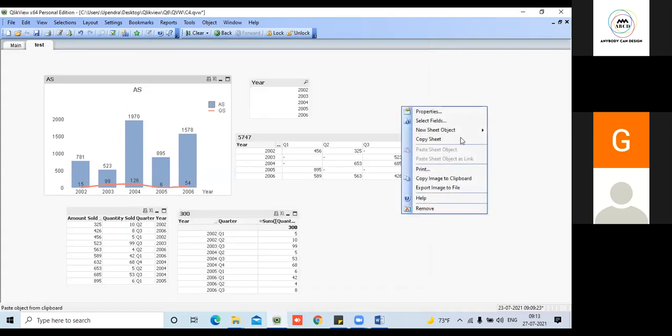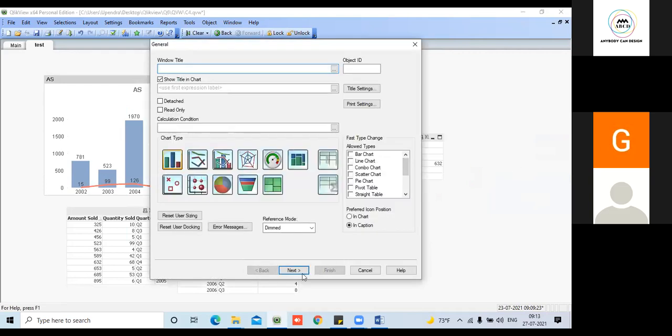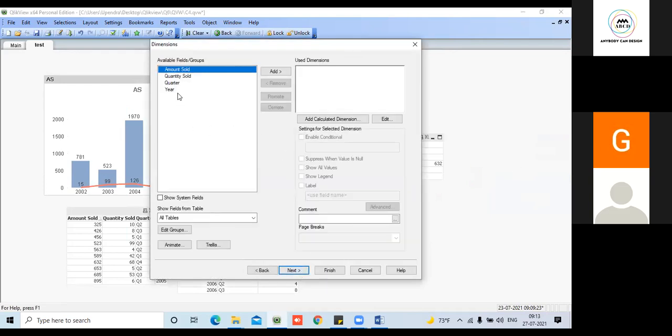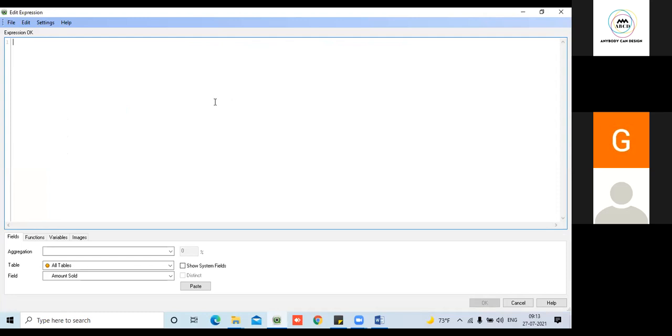Suppose in the bar itself we want to give multiple expressions, say I want to show both quantity sold and amount sold at a time, we can write multiple expressions in the bar itself. No need to go for the combo chart. The combo chart is mainly for presenting both different types, bar and line. If you want that, then we go for the combo chart. If you need the information only in the bar itself, we give them different colors.